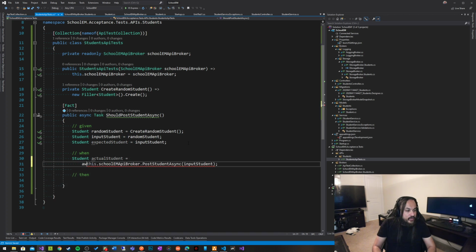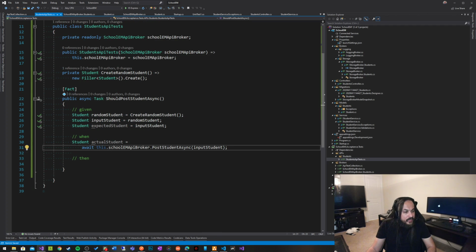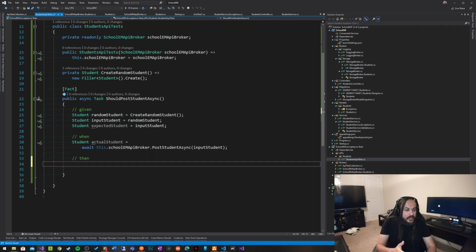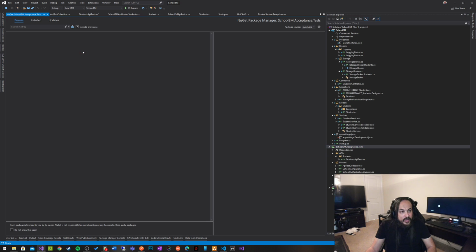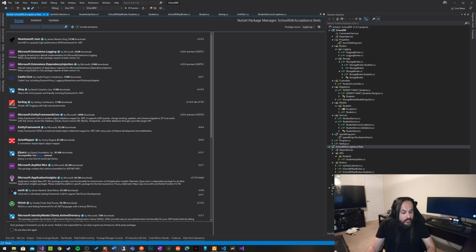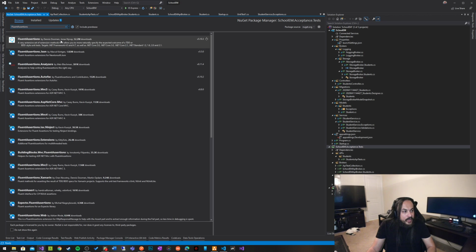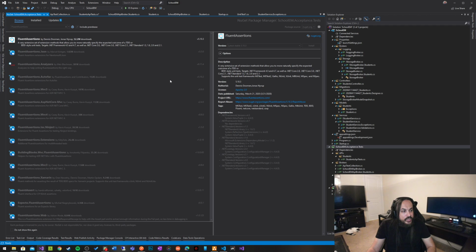Obviously, this is an asynchronous method, so we have to await it. So here is your posted student, and then we want to validate. We could use Fluent Assertions for that, which is another library that really doesn't care about the references of your models that you're comparing. So let's use Fluent Assertions and just install this guy.